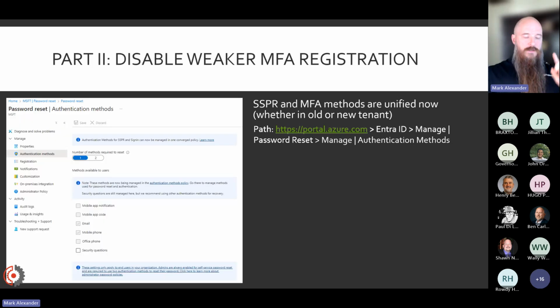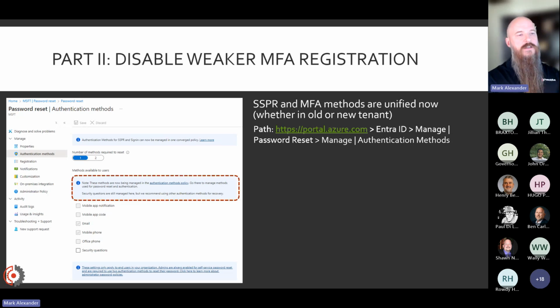So this would be the third interface, right? The first one was that unified. We just got out of the legacy, and now we're going into the SSPR registration methods. And you'll see here, it also tells you that there is a migration to the new unified experience, and you'll need to go in there to manage those methods.